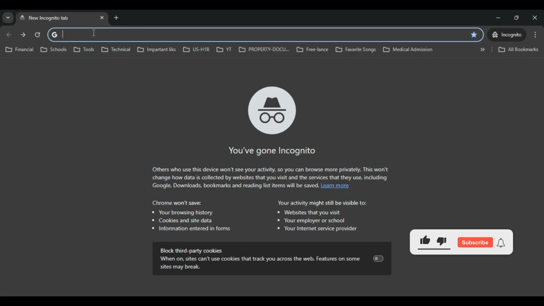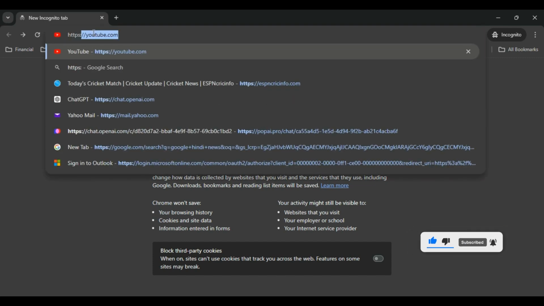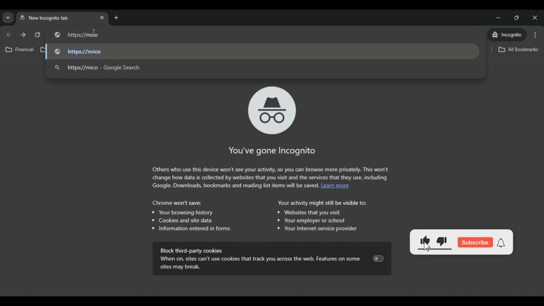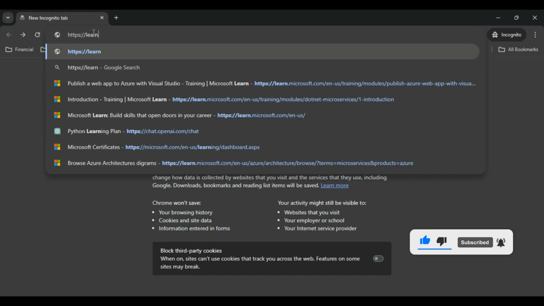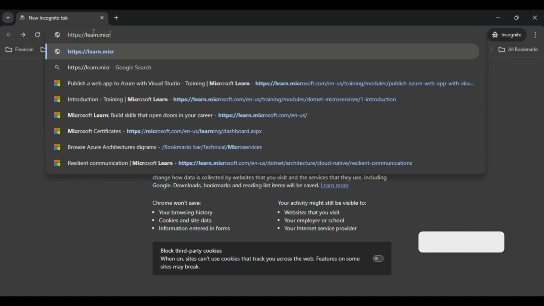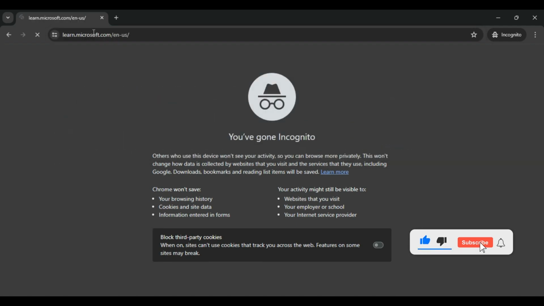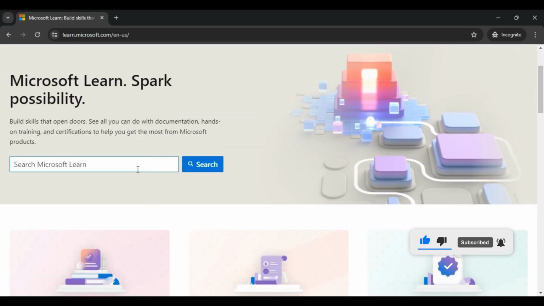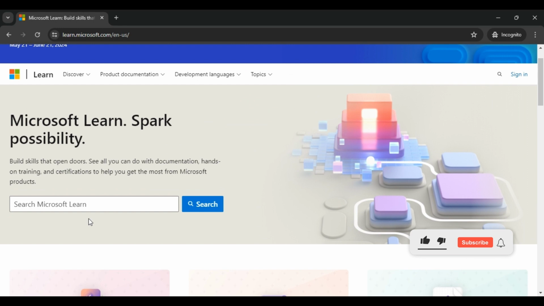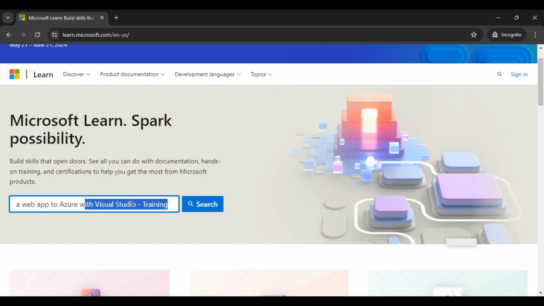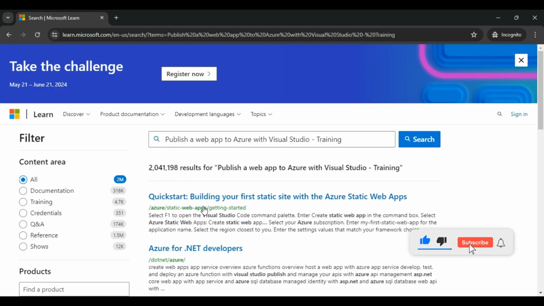To start, let's navigate to the Microsoft Learn page, learn.microsoft.com, and then we need to search for a learning tutorial where we require a lab. I have one, and you can search anything. What I have typed is "publish a web app to Azure with Visual Studio", and then I added a postfix, "training". So let's search it here.